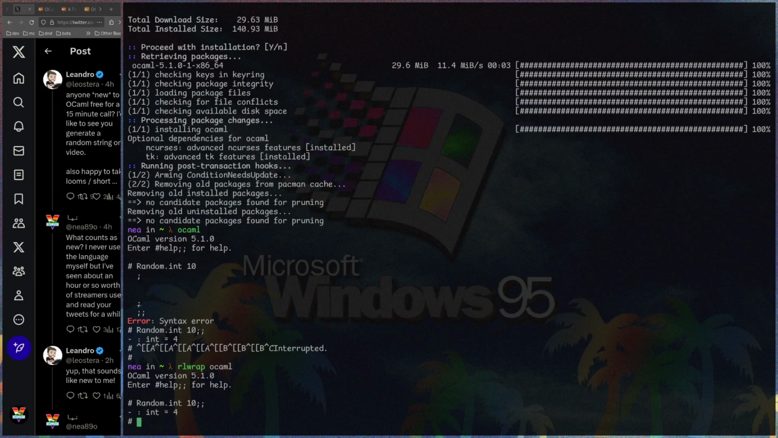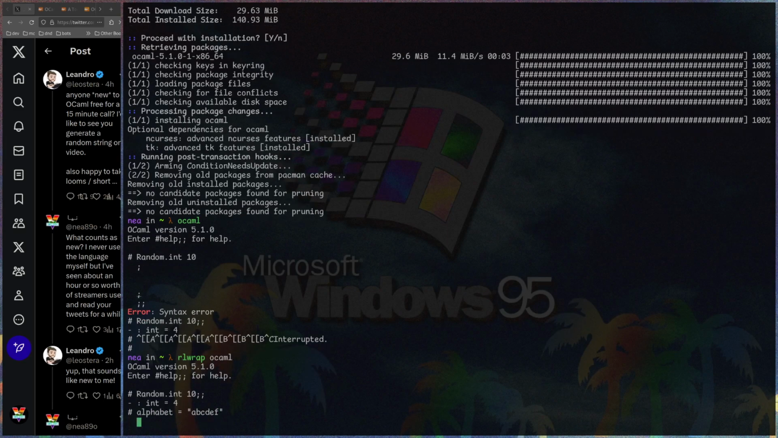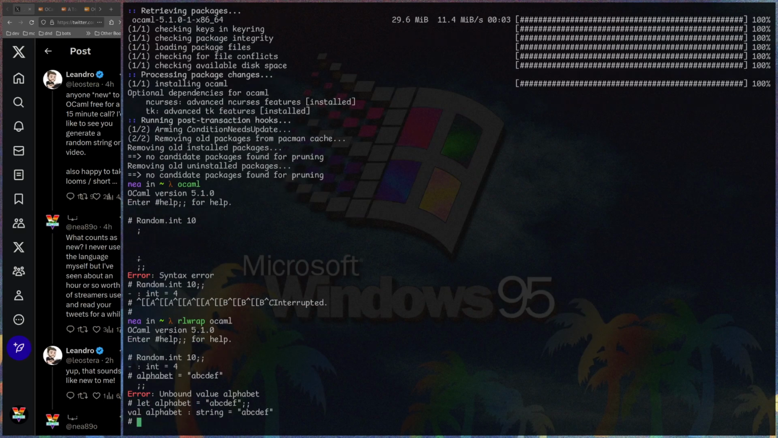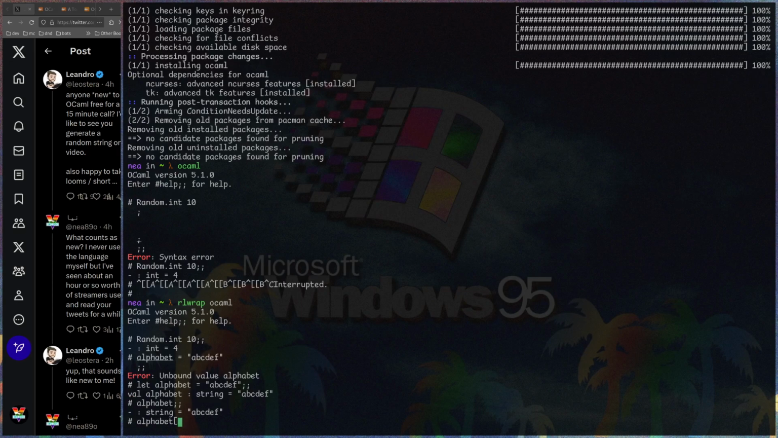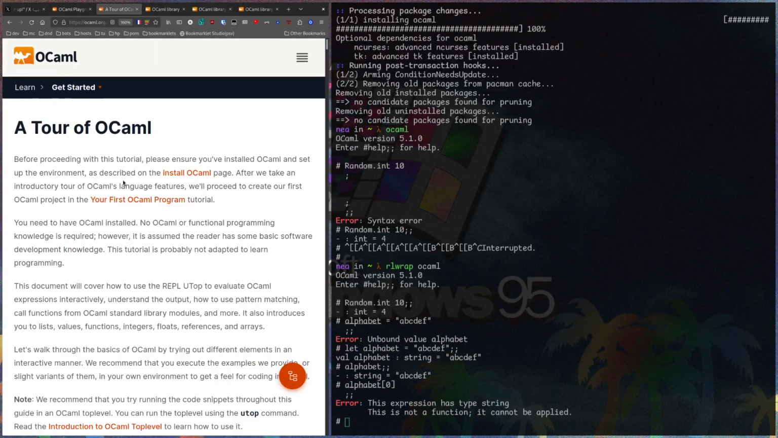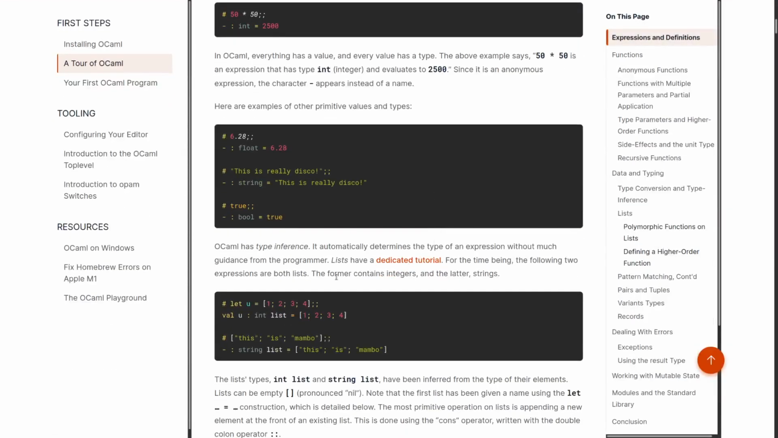So I assume I can just create, let's just create a short alphabet for now. Unbound value alphabet, yeah, right. So I might need to do this. So now I have an alphabet variable. Can I index you? It's a string. It's not a function. It cannot be applied. So I think it's time for this OCaml tool from earlier.